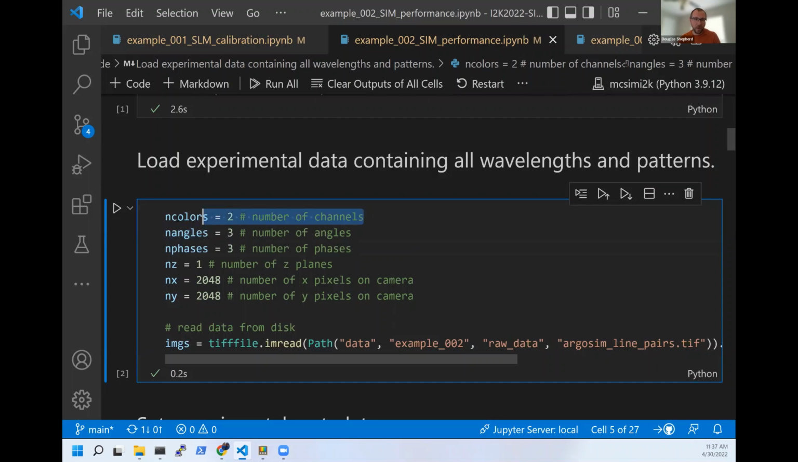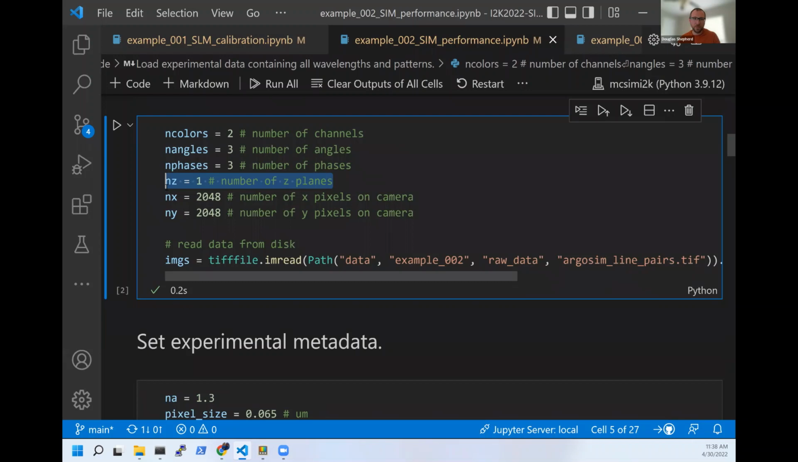So I'm going to define the number of colors or channels as 2. We're going to use the 465 and the 532 laser. I'm going to say that we have 3 angles and 3 phases of our SIM patterns. This is required for 2D SIM with a sinusoid pattern. We only have 1 Z-plane. We just took an image where it's in focus. We then have 2048 pixels, both in X and Y on the camera.